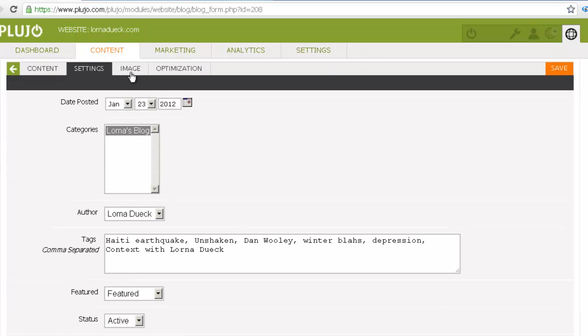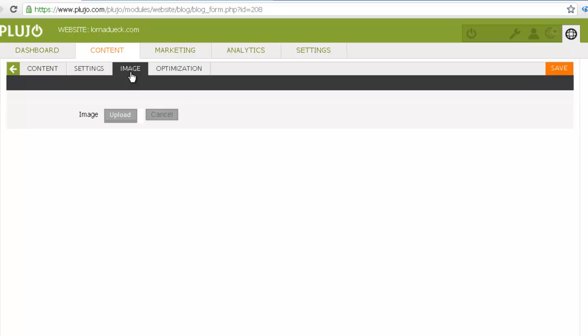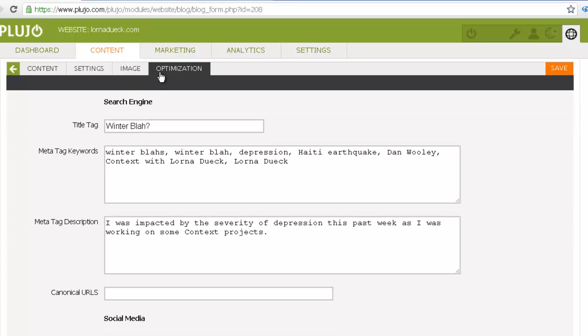Under the Image tab, you can upload an image for your blog. And under Optimization, you can provide some additional information for the search engine, such as a title tag, keywords, and a description for this particular entry.